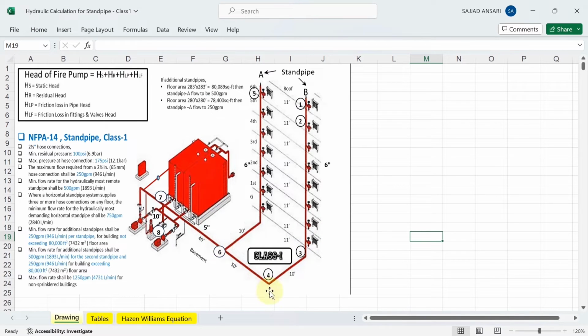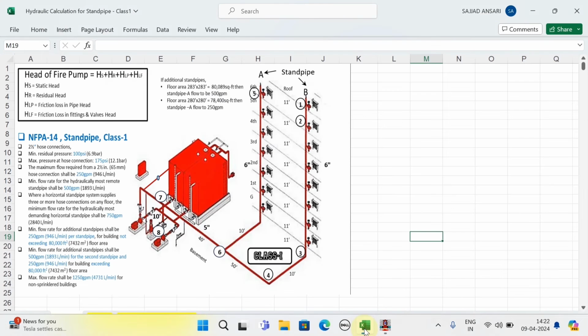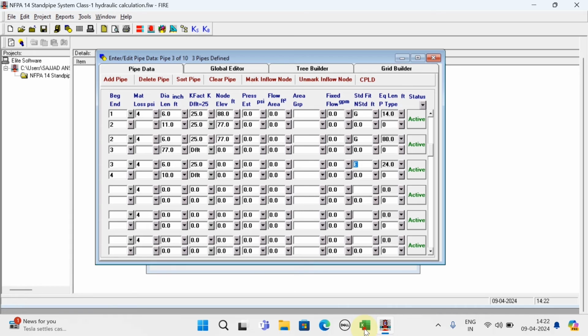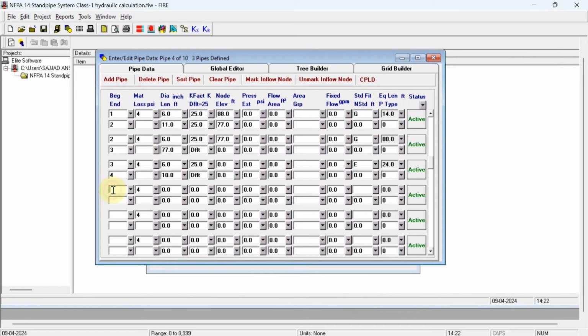Now 4 to 6. Here also flow rate is same. Okay. Flow rate is how much? 500. And pipe length 50, 1 90-degree elbow. Note 4 to 6. Okay, remember this thing. See, 4 to 6. Pipe size is same, 6 inch. Pipe length is 50 feet.